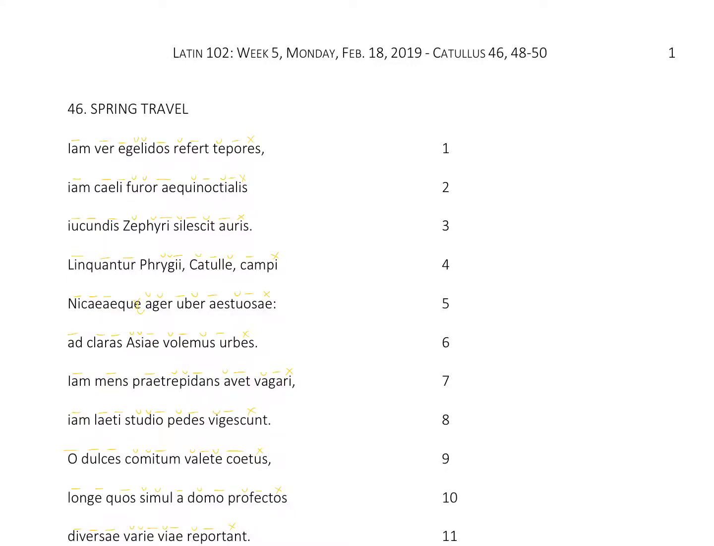Salve, this is Professor Silverblink, here to read to you Spring Travel, Catullus 46, in Latin, and then to translate it. So this poem is like most of the poems below the 60s in the Catullus collection.